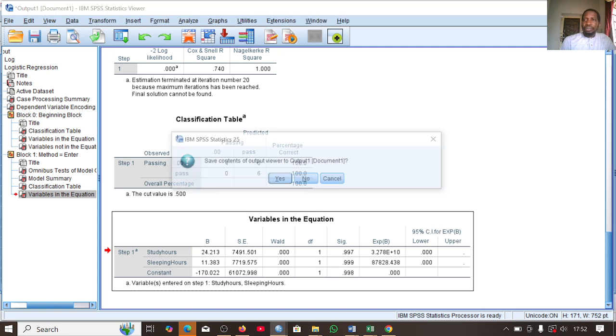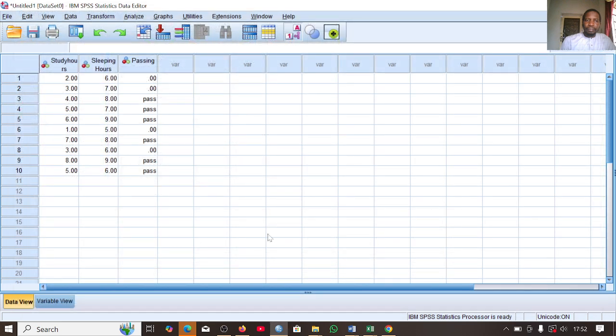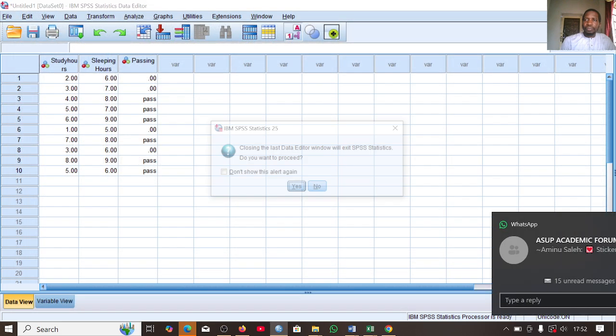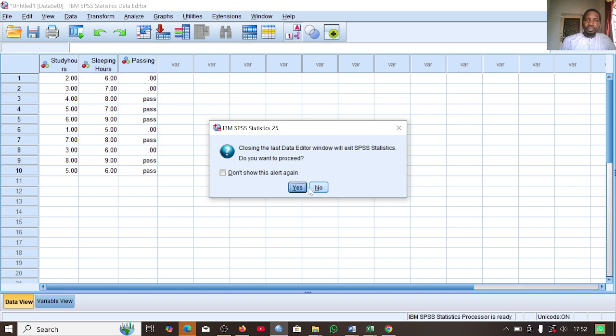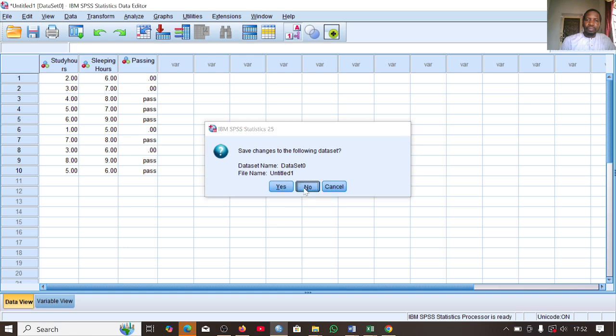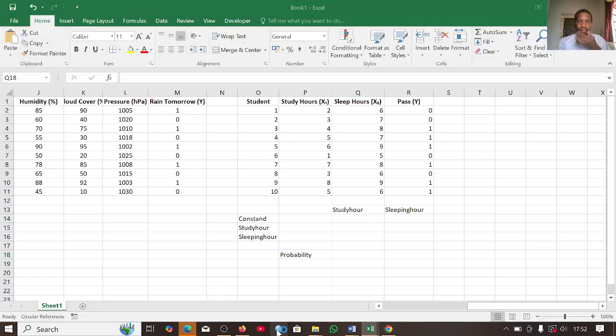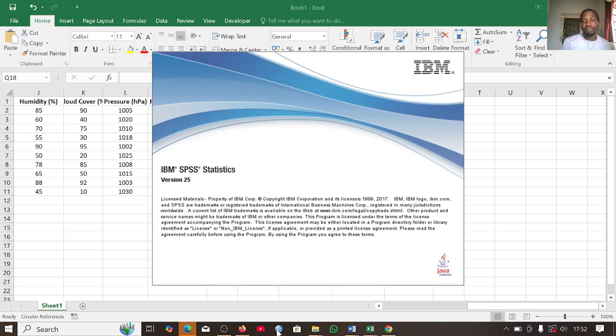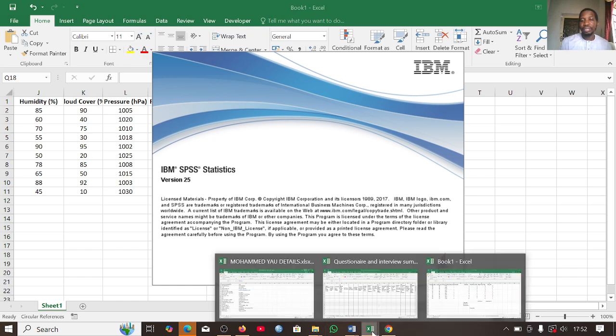So let me just go to the SPSS. So now I will try to calculate the binary logistic regression using the SPSS. Then we're going to use the model that is being developed from the SPSS. Then we're going to calculate the probability in Microsoft Excel.